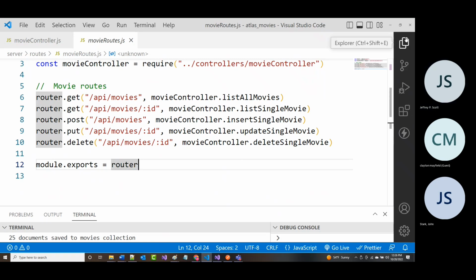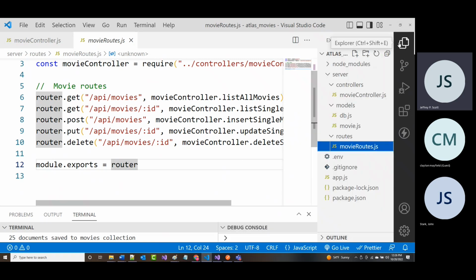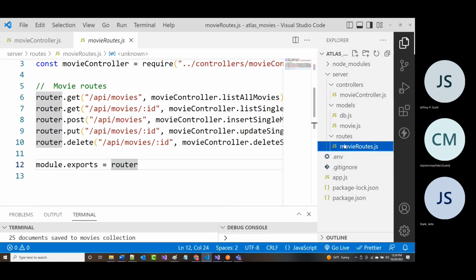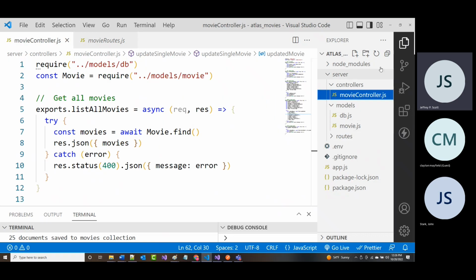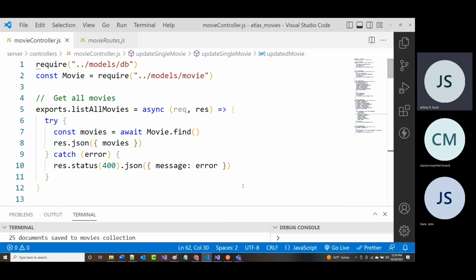All right, enough of that. So let's go back. We have now gone back and reviewed our app.js and our movie route.js. So let's go next into the controller. And again, we looked at this yesterday. I don't think I had to make any changes in here other than one, and I'll show you what that is in just a moment.